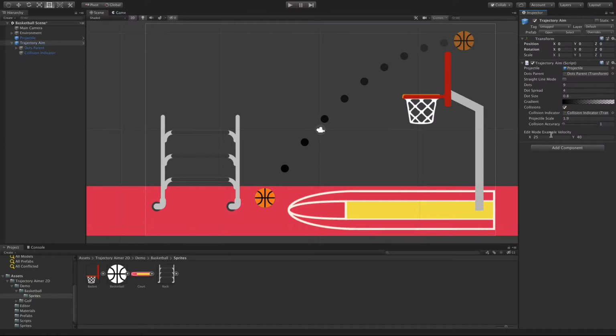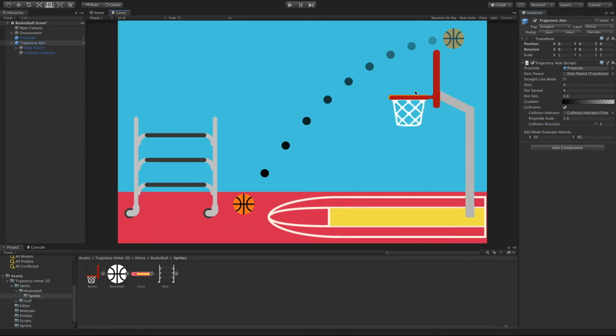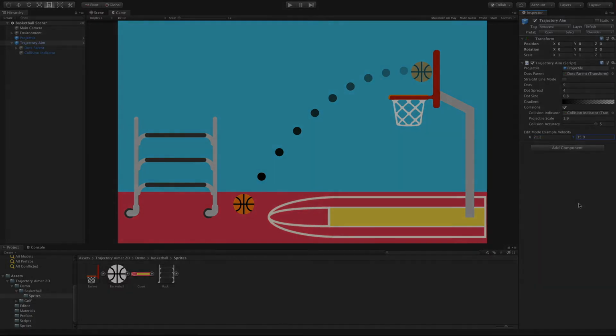Collision accuracy is the number of scans used to accurately find the location of a collision. Keeping it on one is efficient and still accurate. If you find you need to have super accurate collision detection in your game, increasing this value will do the job. And the edit mode example velocity lets you adjust the example velocity in edit mode.